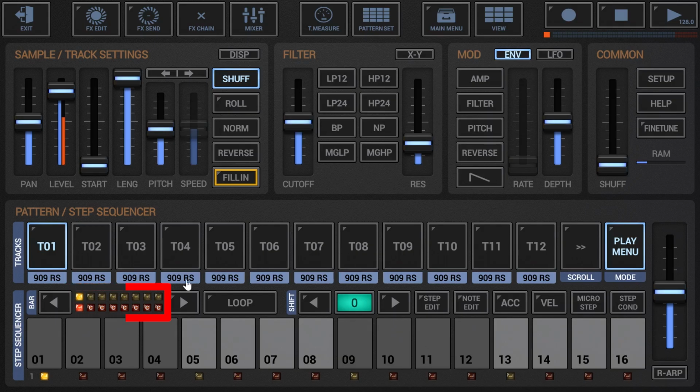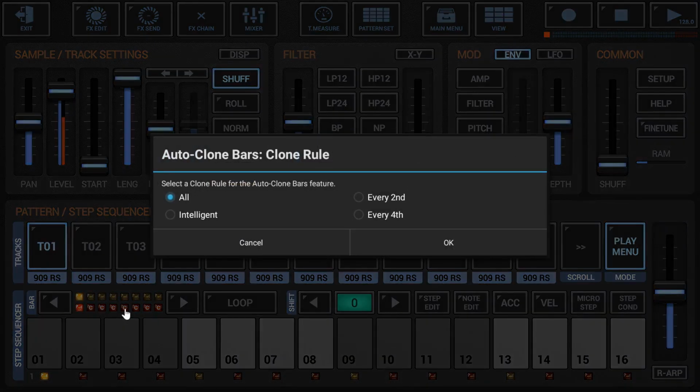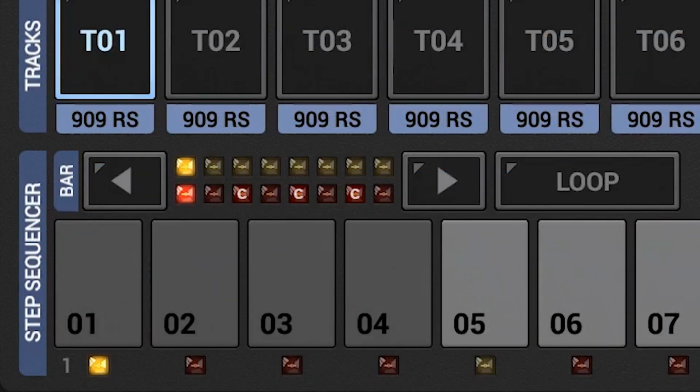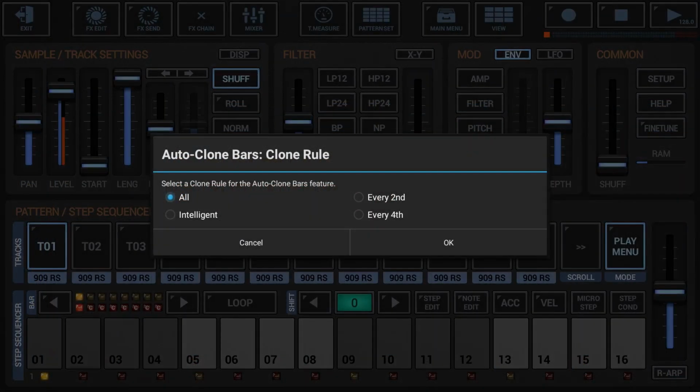Long-click the position LEDs to show up the clone rule selection dialog. Then select your desired clone rule from the dialog. Once you've changed the rule, the cloned bars are marked in the position LEDs. That way you always have full visual control about how your changes get cloned. Let's take a little look at the available options.